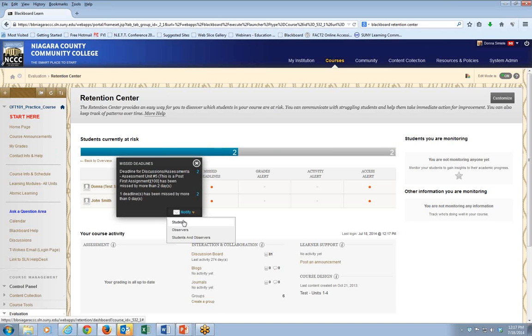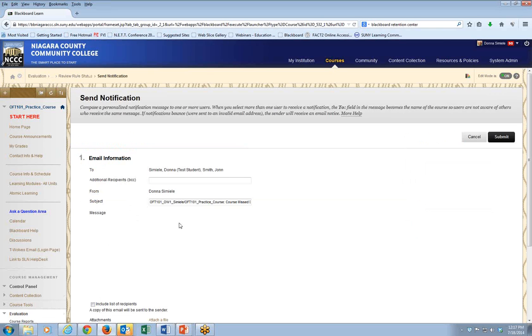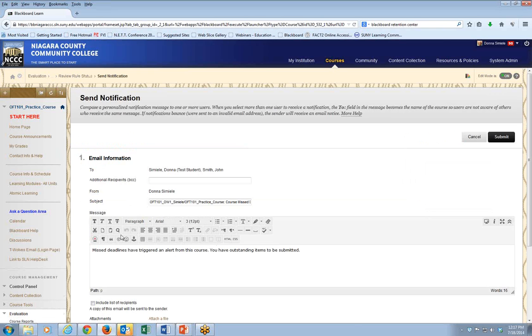Okay, now if you did have somebody that was observing a student, you could also send an email out to them as well. Now this notification is an email, so it's going to go out of the course and go out to their T-Wolves. So I'm going to tell it to notify the students that have missing deadlines. It's going to automatically do it as a blind CC, even though it doesn't say that. It is a blind CC. It will give me an option to add more people if I wanted to. Maybe you have an advisor that I want to let know that there's some problems going on here.